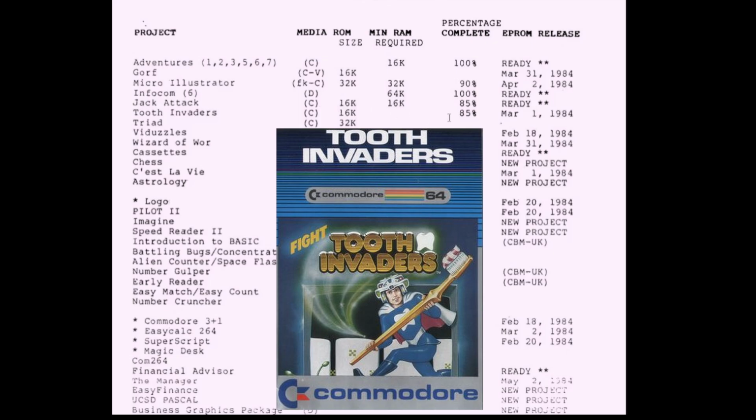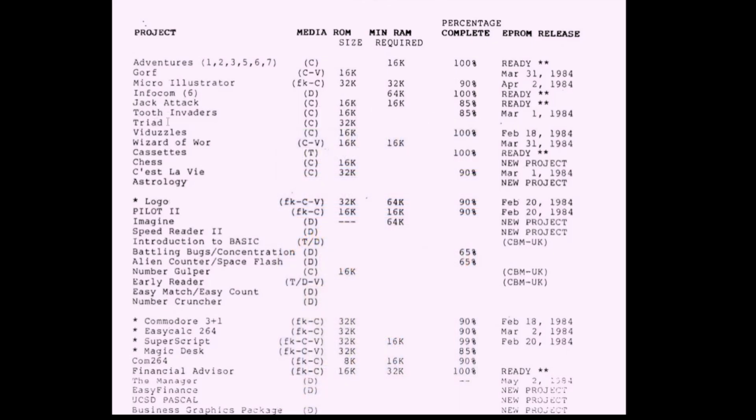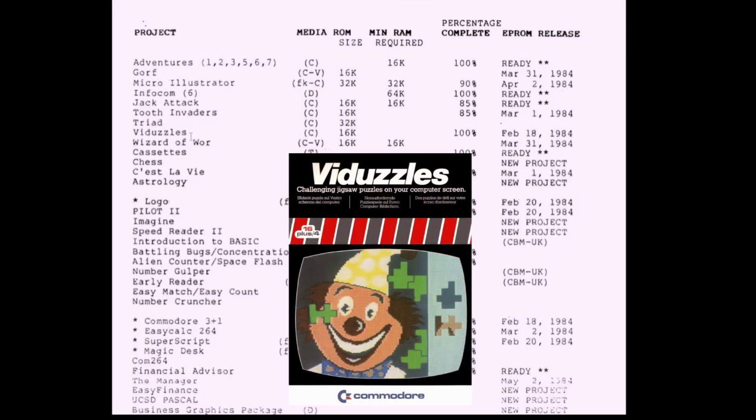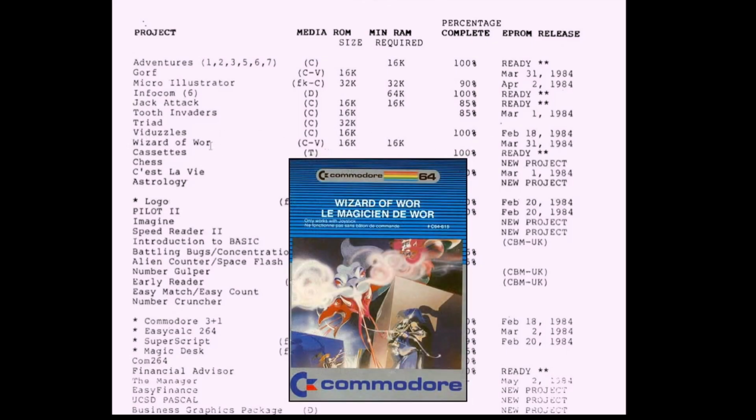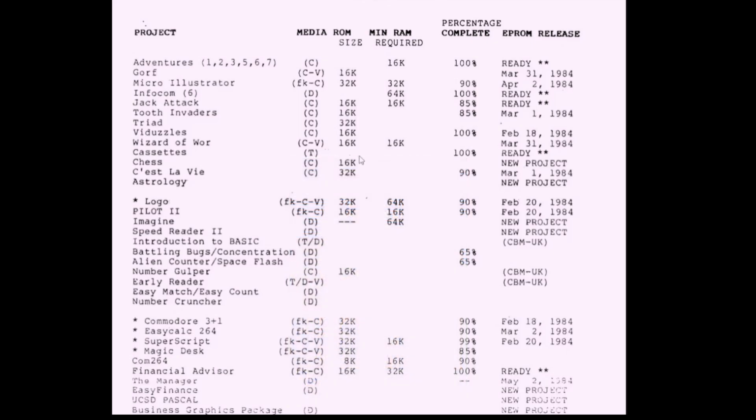They didn't make it, unfinished at the time. Triad, I think Triad was a kind of business software, if I'm not wrong. Didn't make it. Viduzzles or Vidazzles is a puzzle game, made it. I have this game. Wizard of War, another interesting entry here. Cartridge and voice. Never made it on the Commodore Plus4, but only on the Commodore 64.